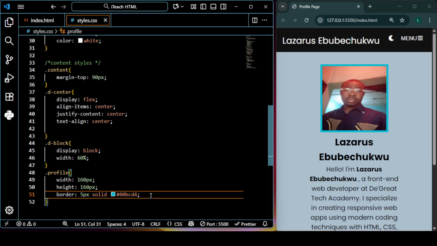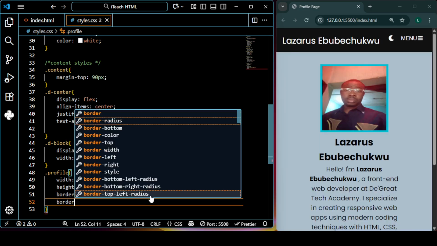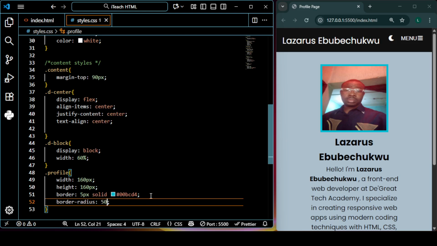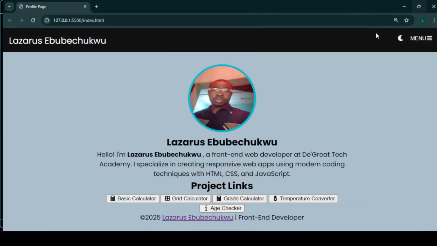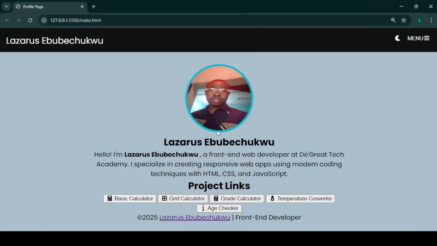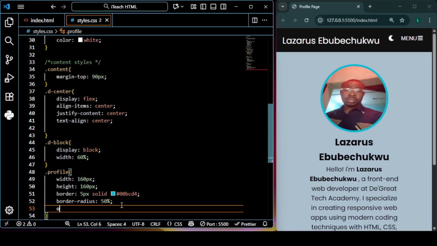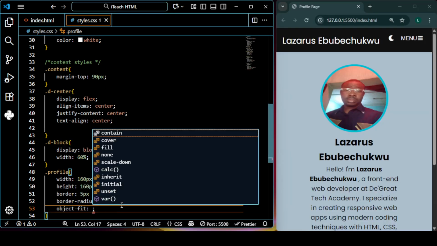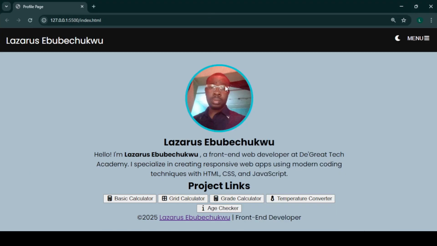Okay, so then border radius, let's say 50%. So border radius 50%. And object-fit, let's say cover. Alright, so it's going to make our image fit well in this element.